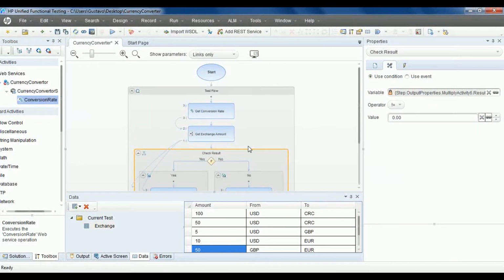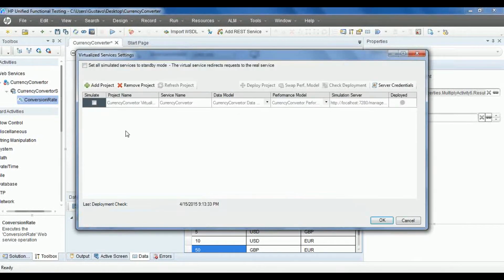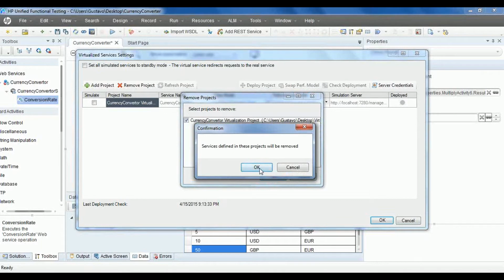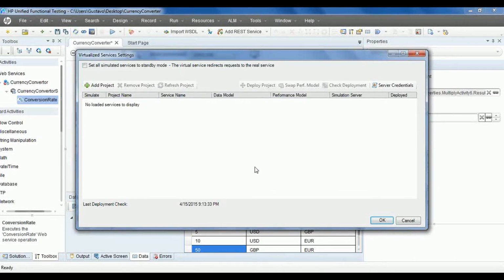Now, we've seen how the test works, and before we run this test, I'm going to show you the integration with service virtualization and UFT. So notice that we have the service virtualization button here in the toolbar, and all I need to do is click on that button. I'm going to remove this project that I already had, which is the same one, so we can do it again. Just like that, I removed the project that I had there. And what I'm going to do is say add project.